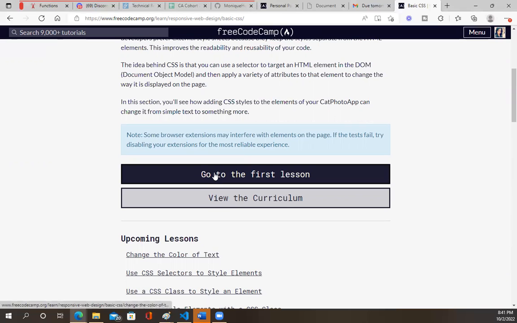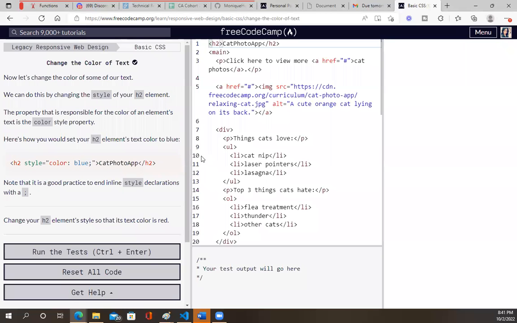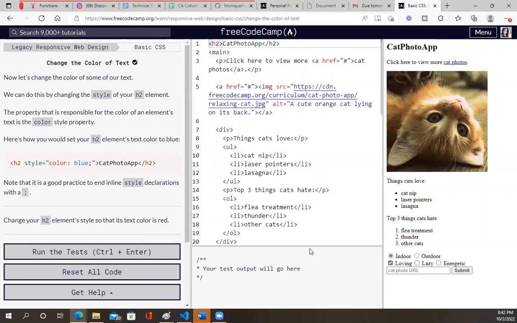So let's go to the first lesson. It should be pretty easy. This will be kind of hard though, because I have to try to read while the video is going on. All right, maybe I won't play it.